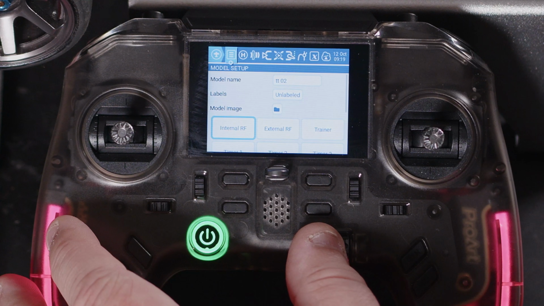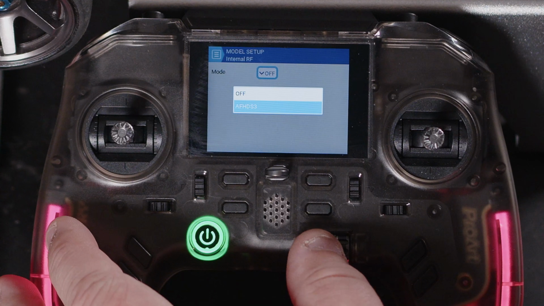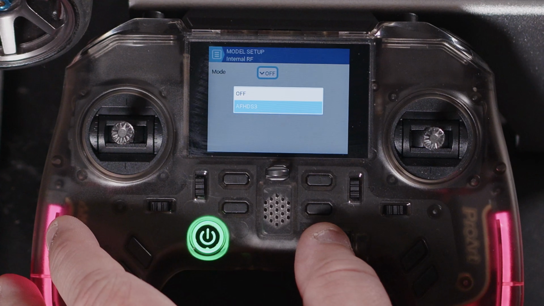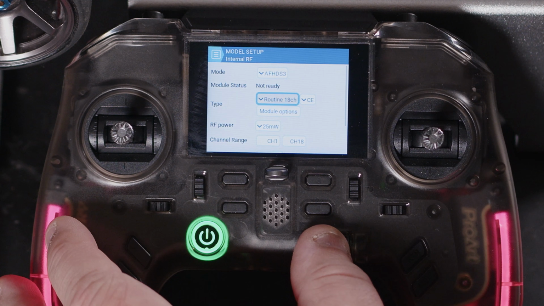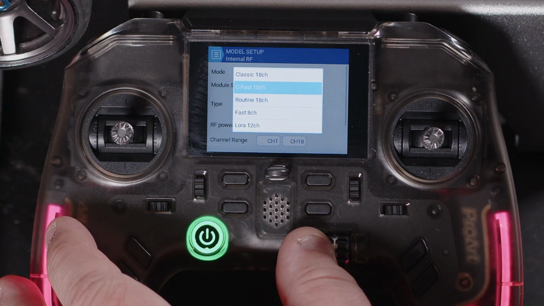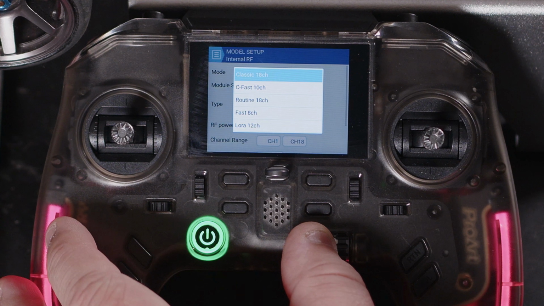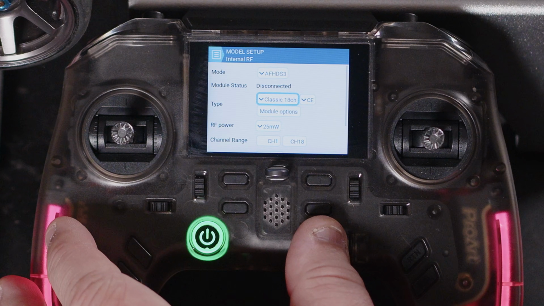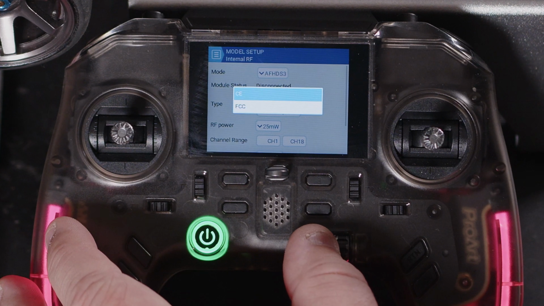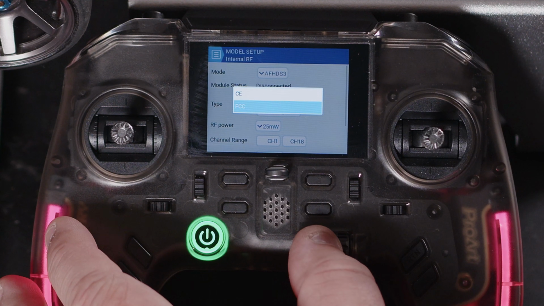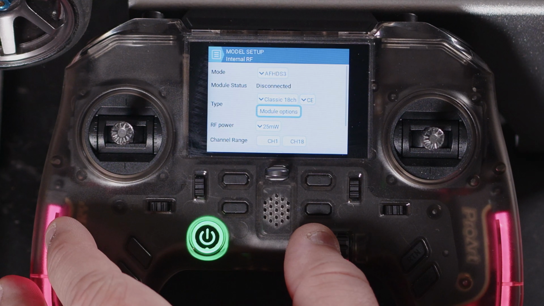Then we're going to be using the internal RF. So we come in here, we've got to enable it. We've got it set up on AFHDS3, so we can turn that on. Then we've got to choose what we're going to bind it as. So for me, it's going to be a classic receiver on this one, so it should work on classic AFHDS 2A. If we come in here, we can choose the CE or FCC power limits. So I'm going to leave mine on that.